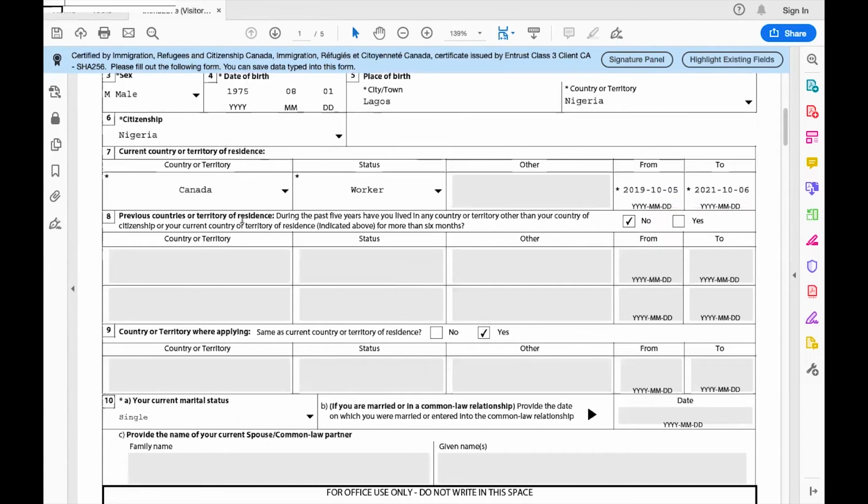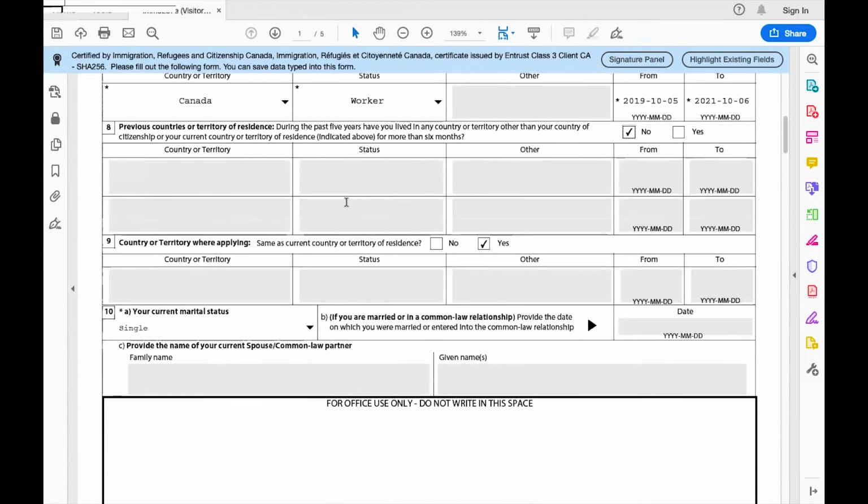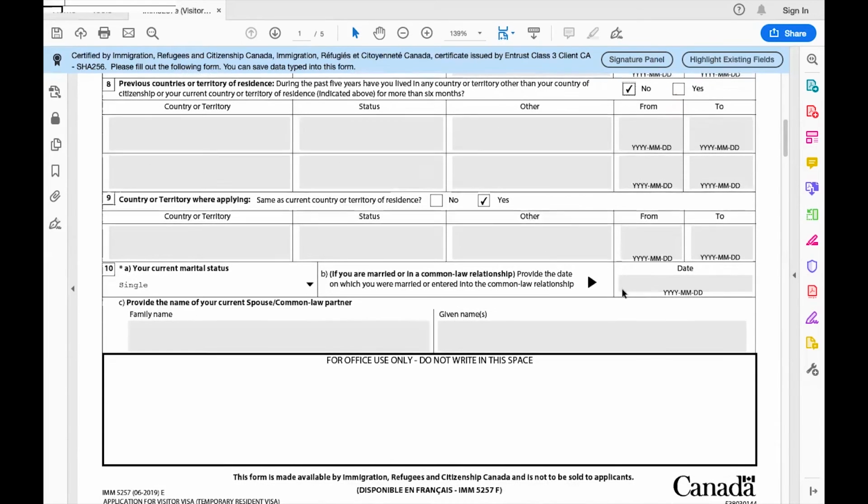Previous countries or territories of residence. If you have lived any other place, then you click on yes, provide that details here. If you haven't, just click on no. Then number 9, country or territory we're applying from, same as country or territory of residence. Yes. If no, you provide the details below.